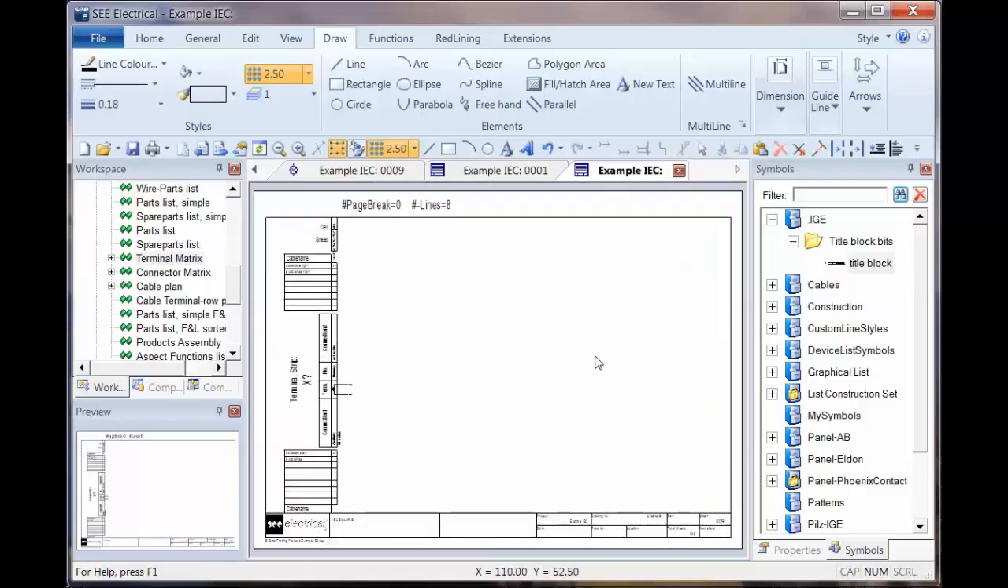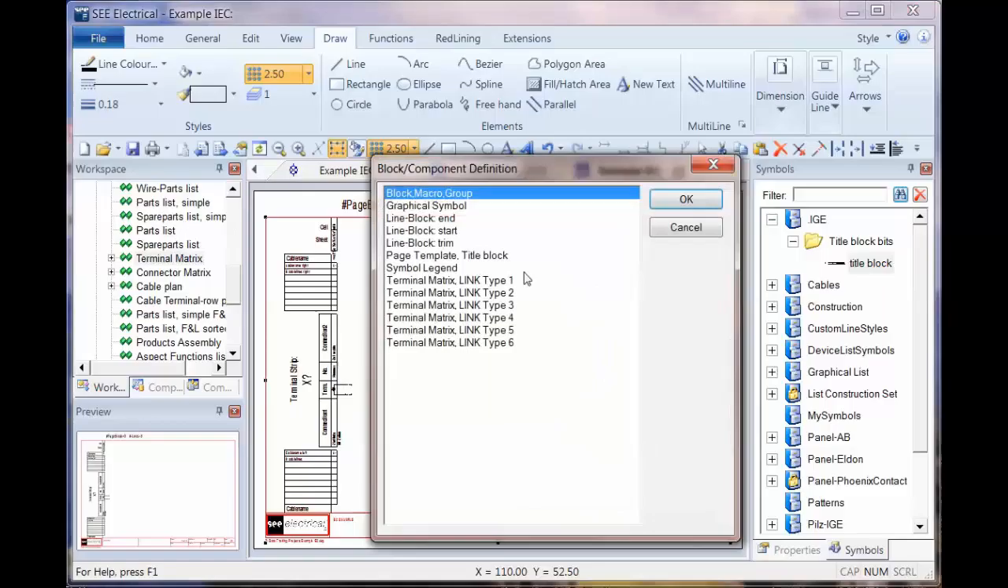And the reverse here, I can use Control A to then block it, but before I block it, again hold down W, Shift, and select the elements to remove those from the items. I'm just blocking the title block in this case. I don't want to include the graphics. So I right click and choose block as a page template or title block.